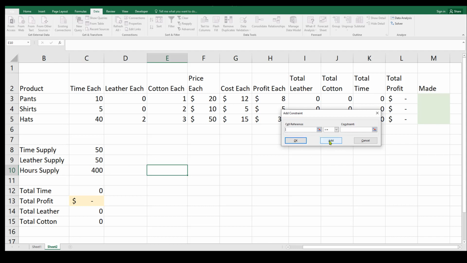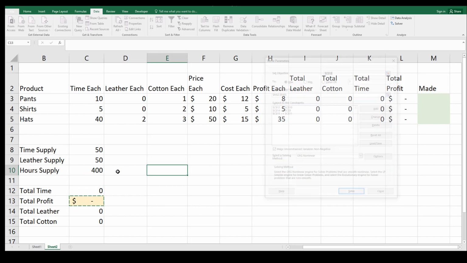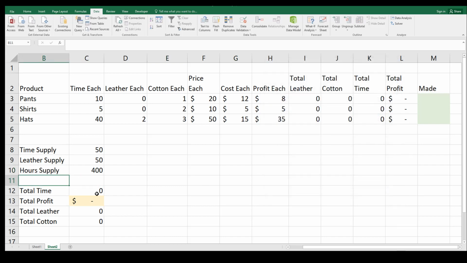So hit add, and next what we're going to do is total leather has to be less than or equal to the leather we have. Total cotton has to be less than or equal to the total leather we have, or cotton we have, which I just realized I didn't put in. We'll put cotton supply. Oh, I see what I did there. I meant to put cotton supply here. See, even professors make a mistake. Okay, there we go. We're good.